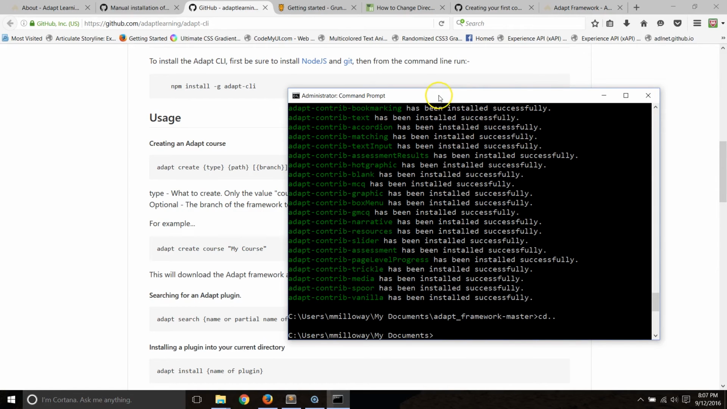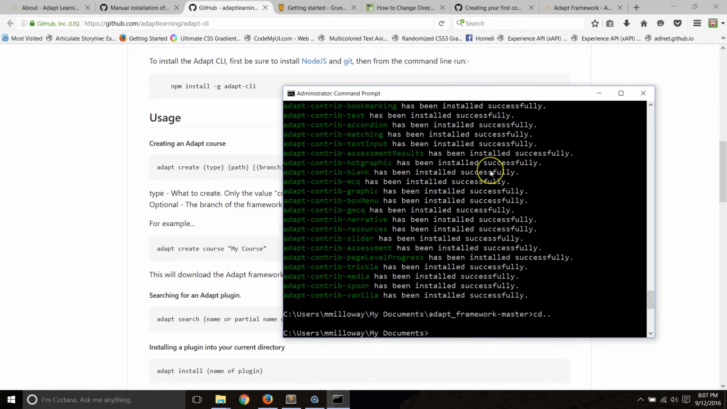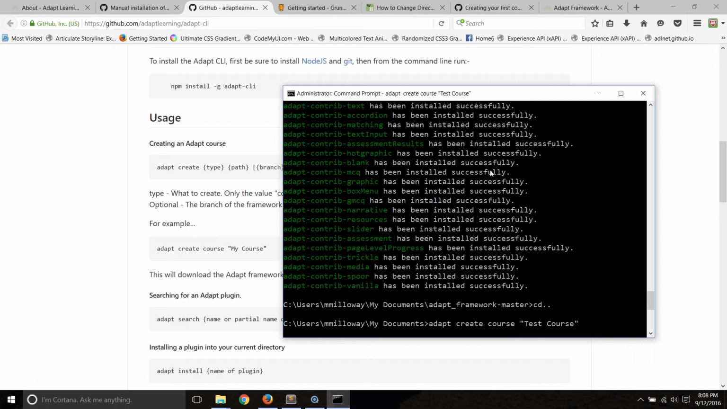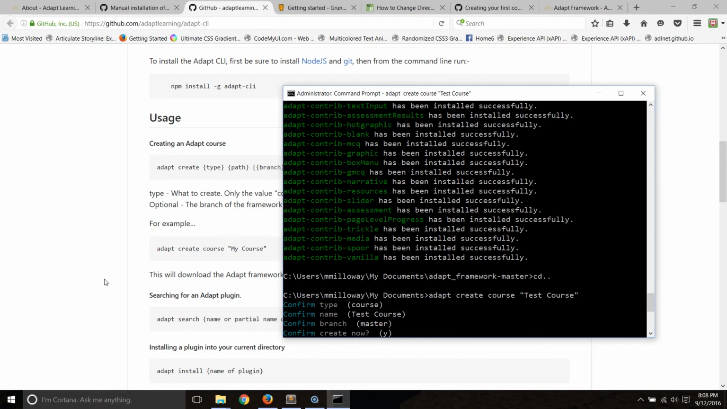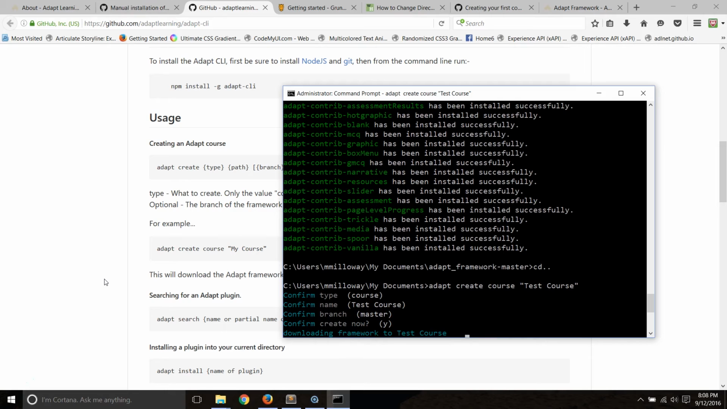So the first thing that I will do is type in adapt create course, and then the title of your course. So I'll say test course as my course. So what this should do is it should create a folder for everything. And you'll see there's a few different things that are going to come up, and you can just press enter through them. And then it's going to download the framework of Adapt and apply it to this folder that we've created here. So this could take a few seconds.